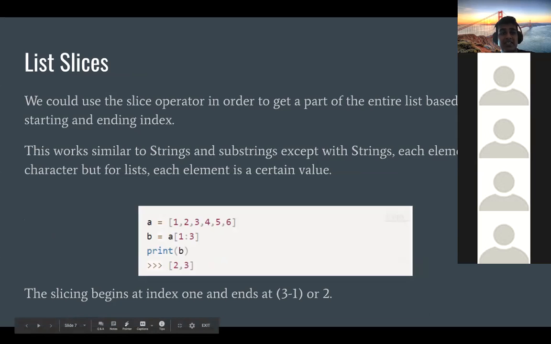Now, list slices. We can use the slice operator in order to get a part of the entire list based on the starting and ending index. This works similar to strings and substrings, except with strings, each element is a character, but for lists, each element is a certain value. So what that means is basically we can chop the list, kind of like a cake. We can chop the list from any side we want, and we can take a piece from it.